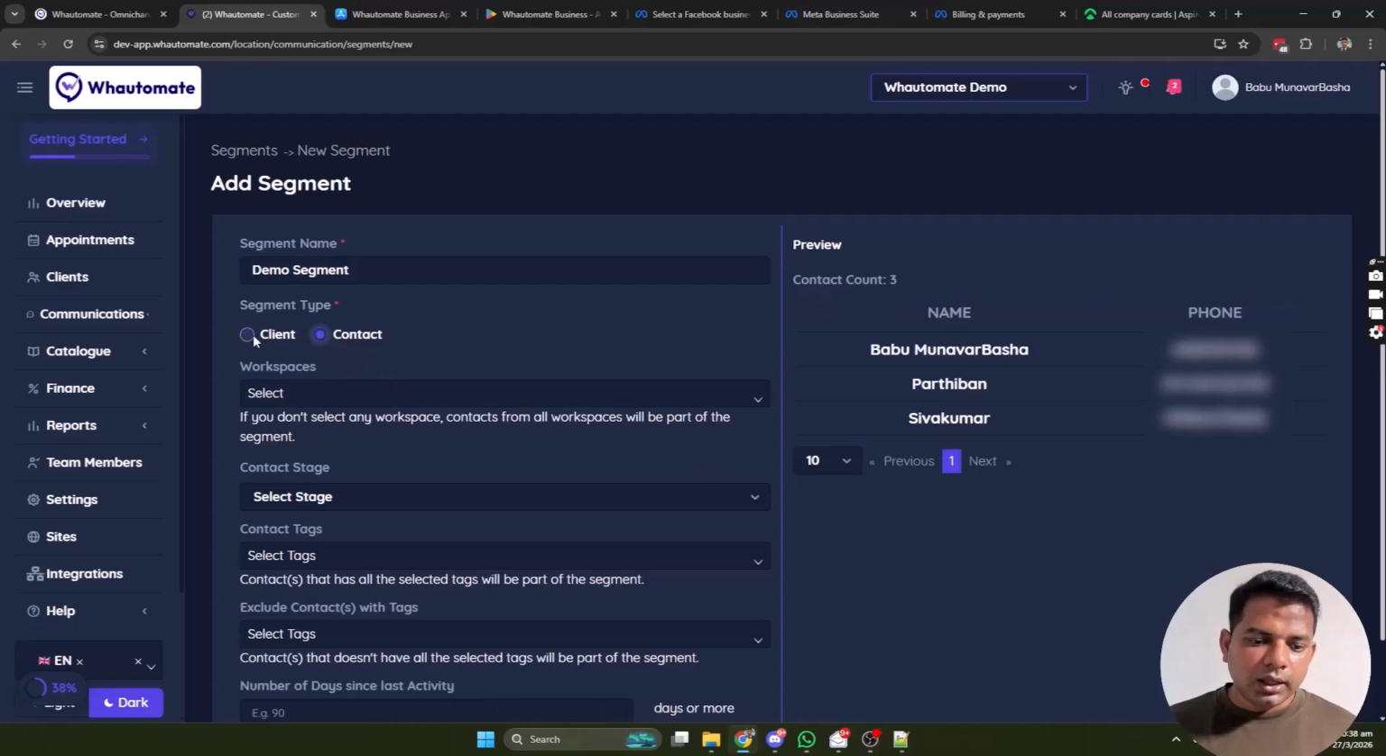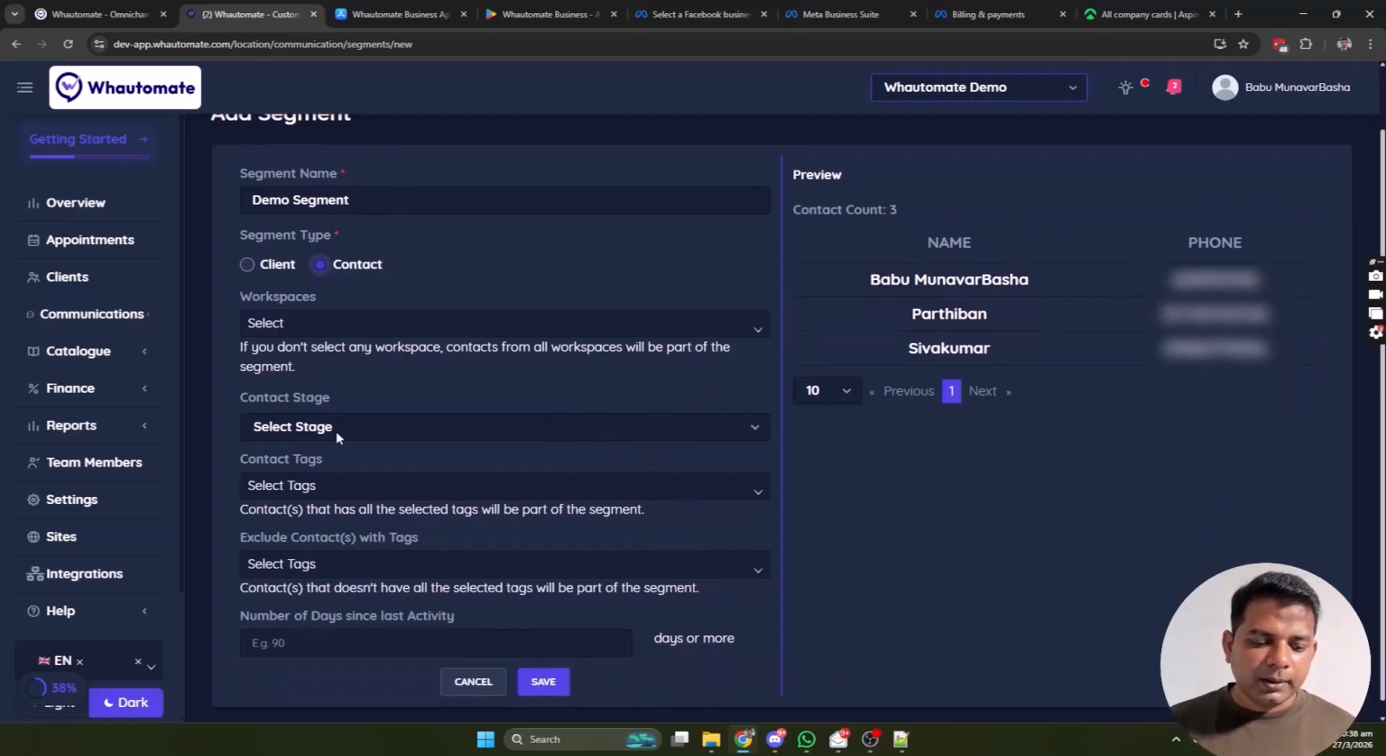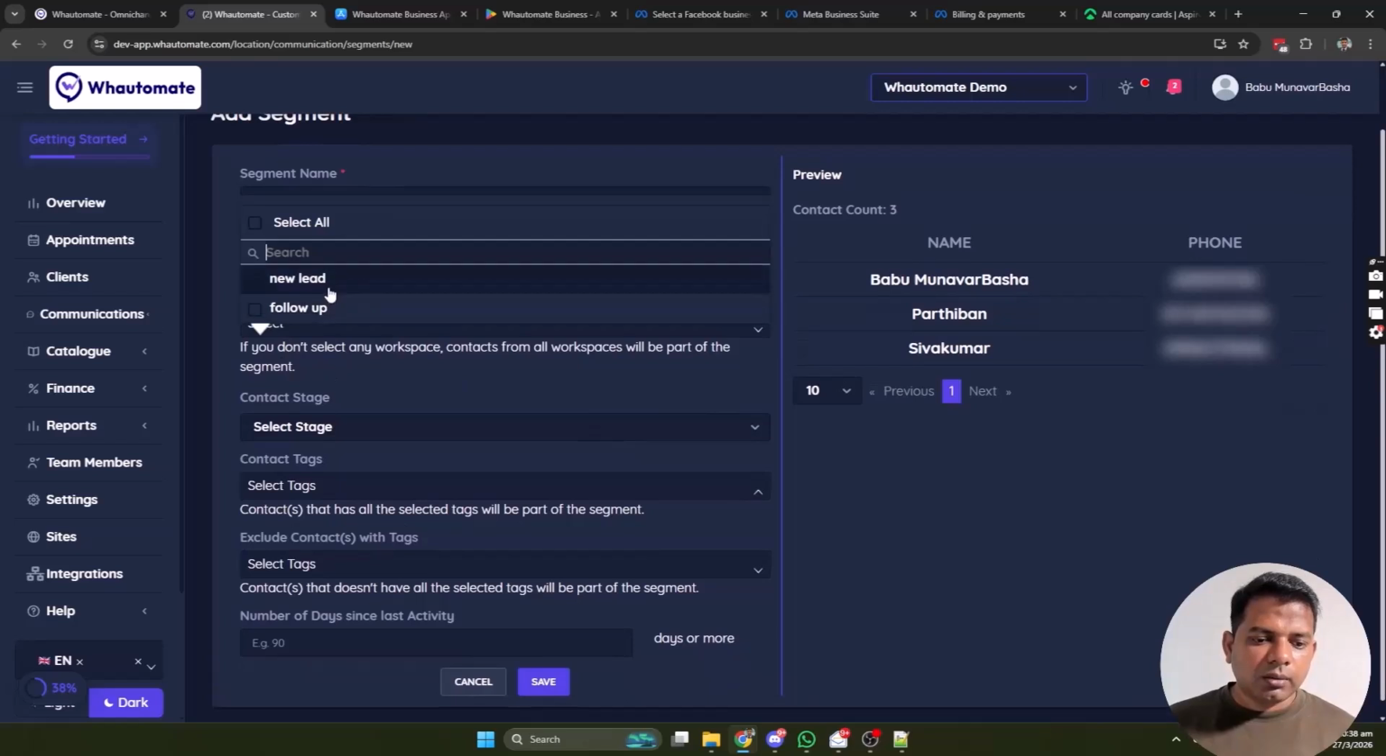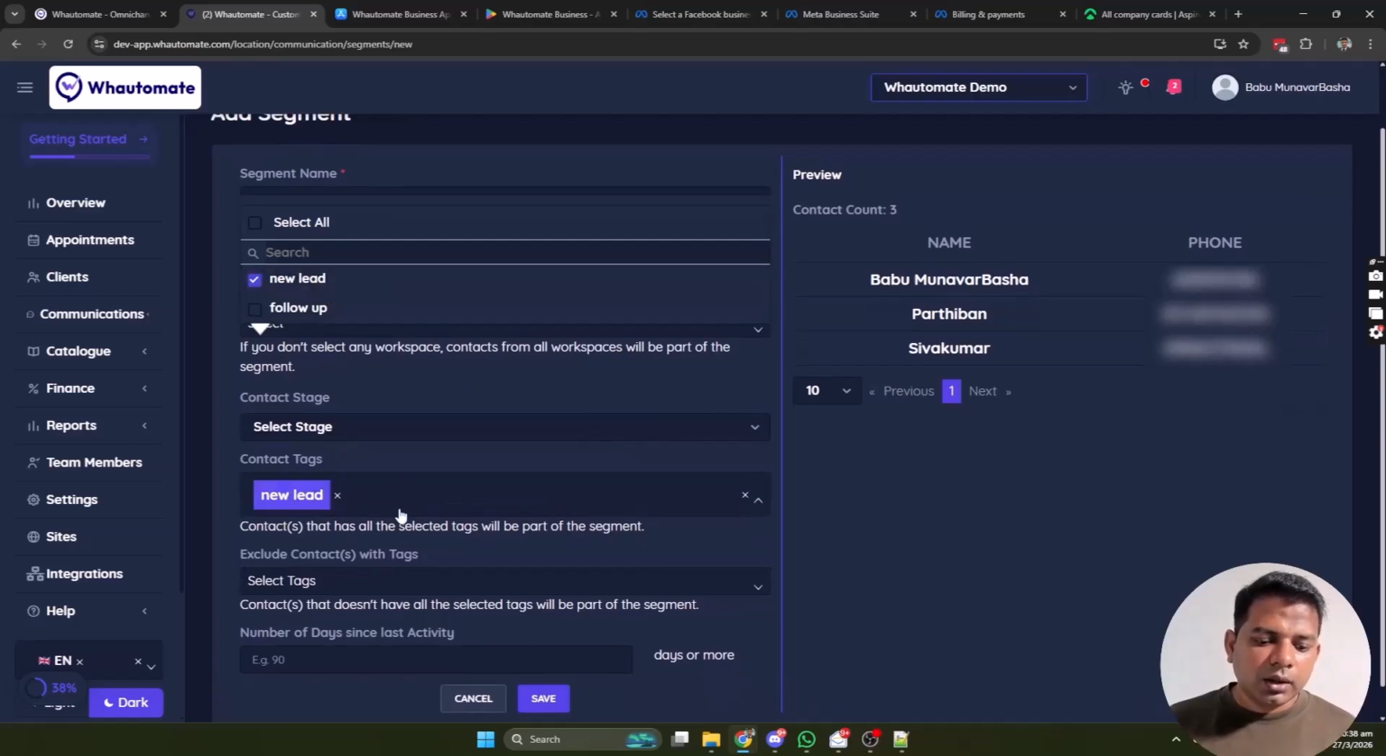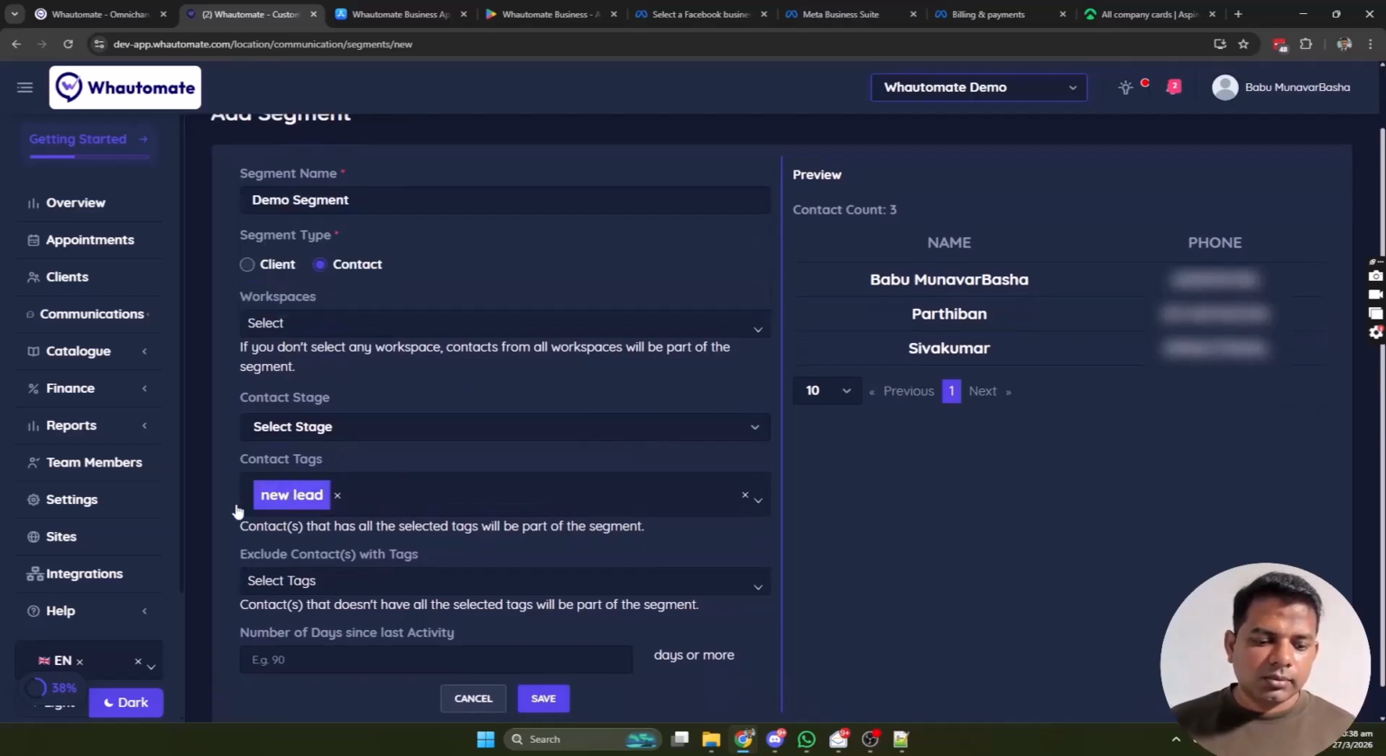And as I'm filtering on the left hand side, you can see on the right hand side, the preview gives you the contacts that are being impacted as part of the segment. So we have added new lead and follow up for those tags. I'm just going to select that, and it'll show these people impacted as well.